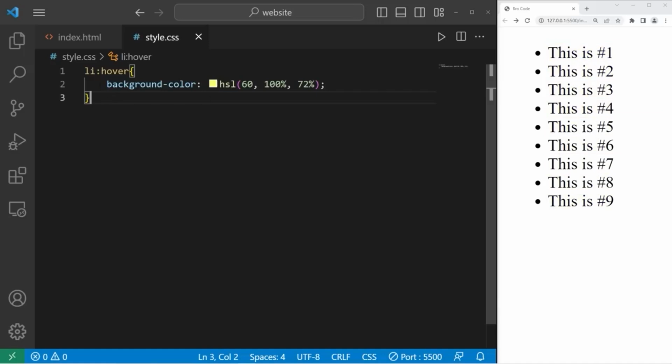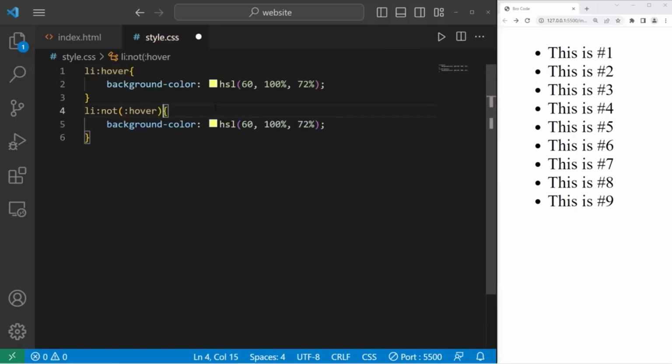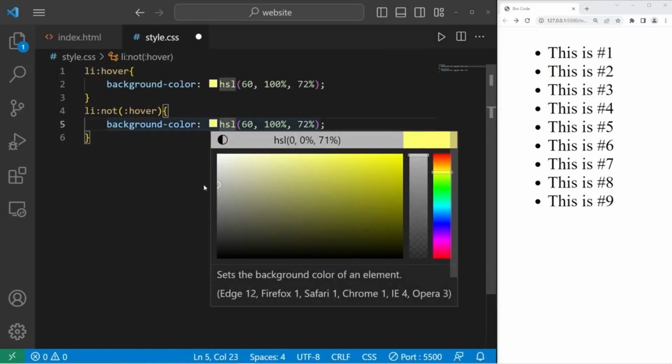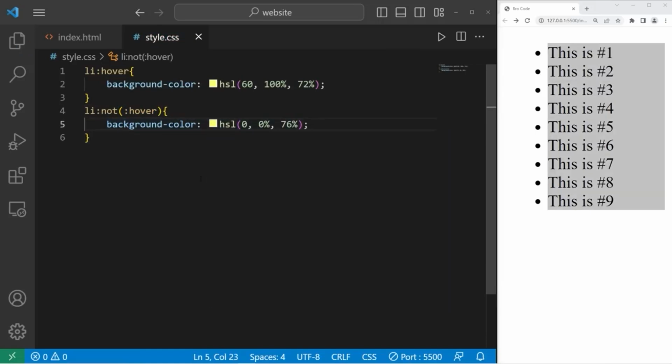There's also the not pseudoclass. We can select anything that is not being hovered over. Not kind of does the opposite. Anything that is not in this state, anything that's not being hovered over. Let's set the color to be like a gray color. Anything that's not currently being hovered over is gray, but when it is hovered over, it's yellow. So that is the not pseudoclass. Anything that is not in this state will have these CSS properties.